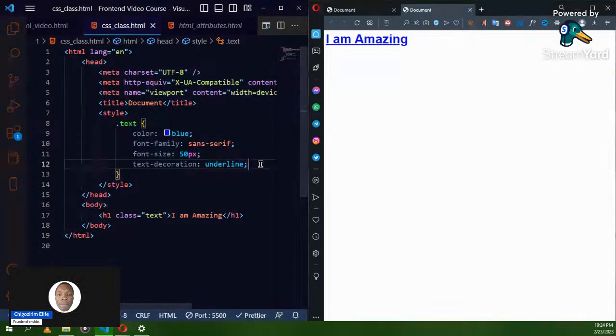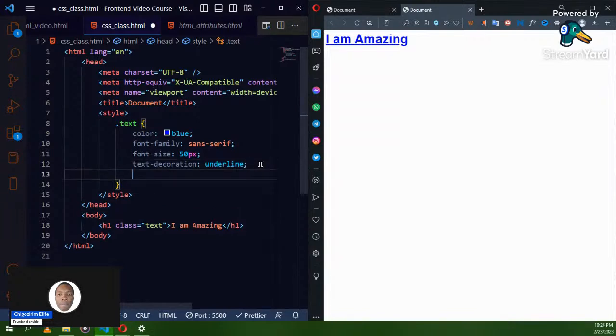You can design a text and make it look like a link, but it's not actually a link. So this H1 element is not a link, it's just normal H1 text. By default the text decoration is none, but if it's actually a link, you have to set the text decoration to be none.